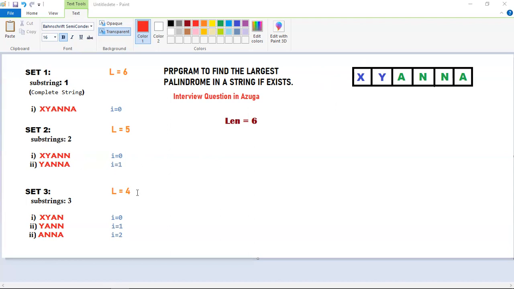Now the length would be 4. For 4, how many solutions could there be? 3 solutions. The first is XYAN, starting from the first position. The other solution could be from index 1, that is YANN. And the other solution could be from index 2, that is ANNA. Yeah, this time I find the palindrome in it.